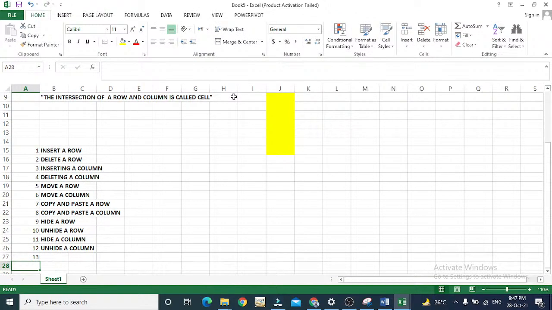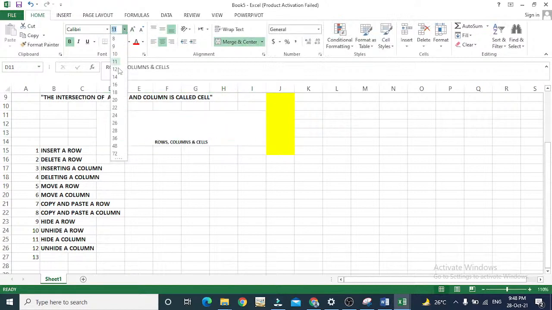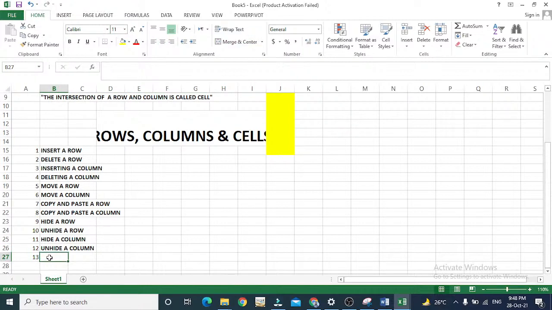Today we will only focus on rows, columns and cells. We have discussed nothing but rows, columns and cells. So today's lecture is focused on rows, columns and cells. Today we learned about rows and columns. Some more things are to tell you, and I will finish the class by telling you some more things.